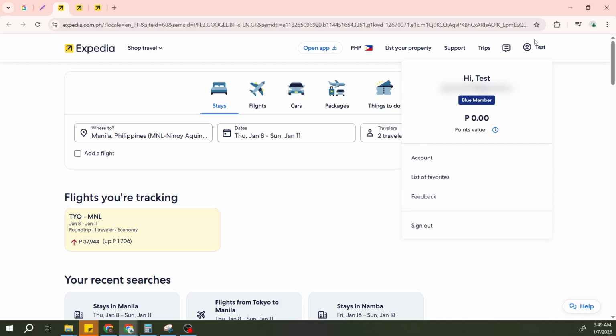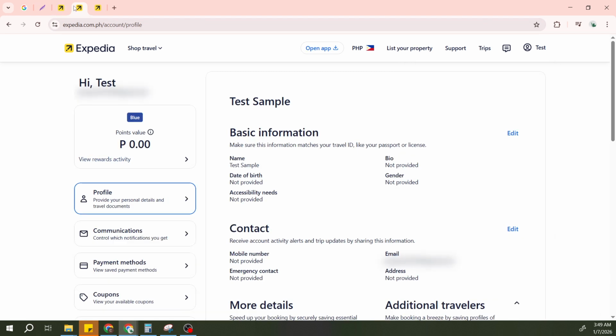After you're signed in, click your name or the profile icon in the top right corner to open the account menu. From that menu, choose Account. This takes you to your account management area where your personal details and settings are organized.